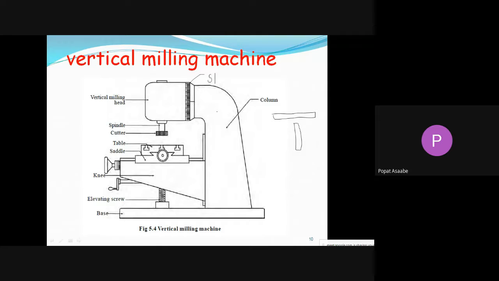Now you have to understand the different parts of the vertical milling machine. First is the base, and at one end of the base one vertical column is mounted, and at the top of that vertical column we attach one vertical milling head. It consists of one vertical spindle, and at the end of this vertical spindle we attach one milling cutter. See, this is the milling cutter.